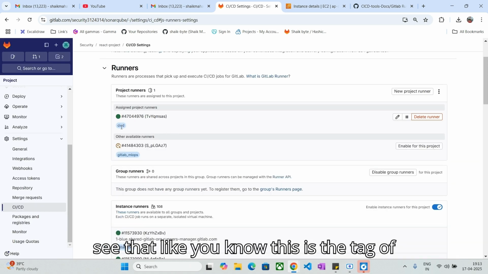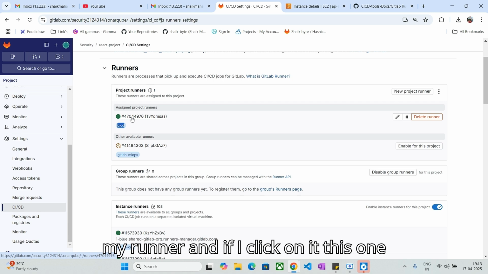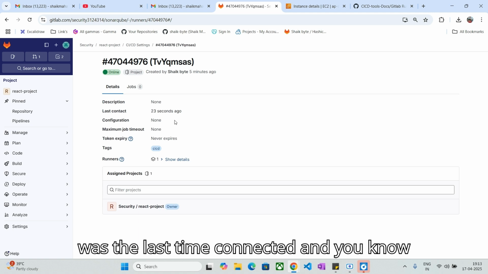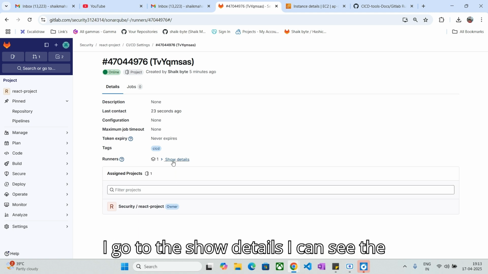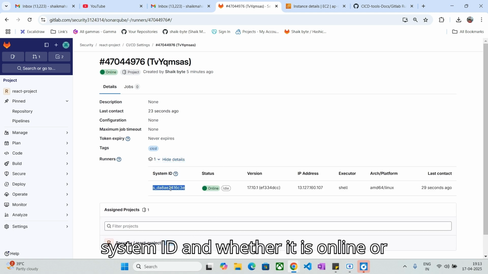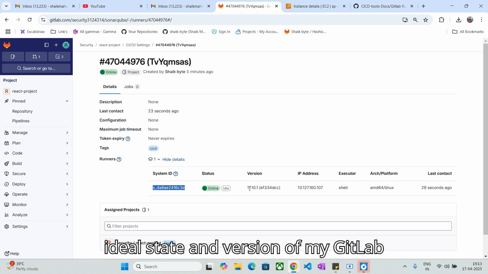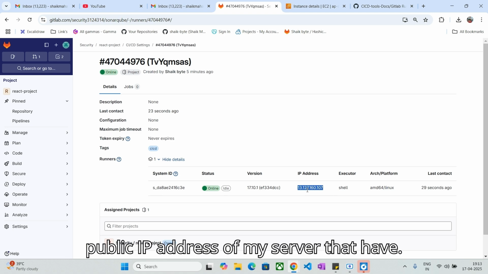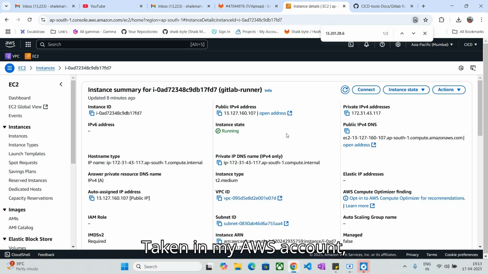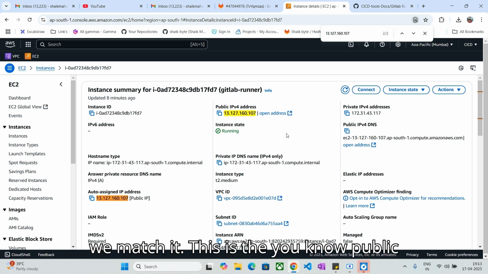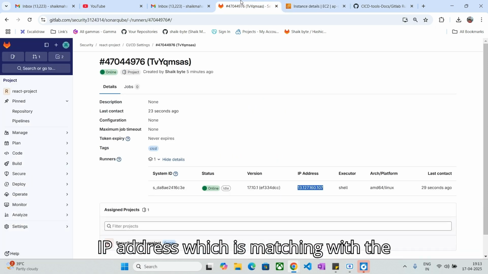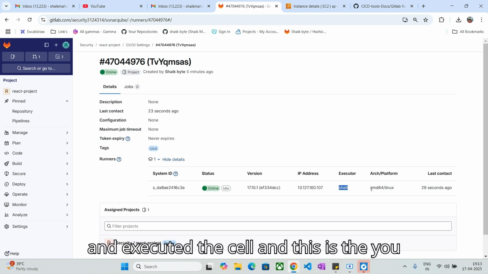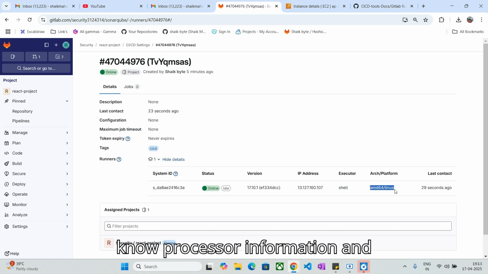Here you can see the tag of my runner, and if I click on it, it will show you all the details: the last time it connected and the configuration details. And if I go to show details, I can see the system ID, whether it is in online or idle state, and the version of the GitLab runner that has been installed. And this is the public IP address of my server that I have taken in my AWS account. If I match it, this public IP address matches the IP address of the runner in the GitLab repository. And the executor is shell, and this is the processor information and architecture information.